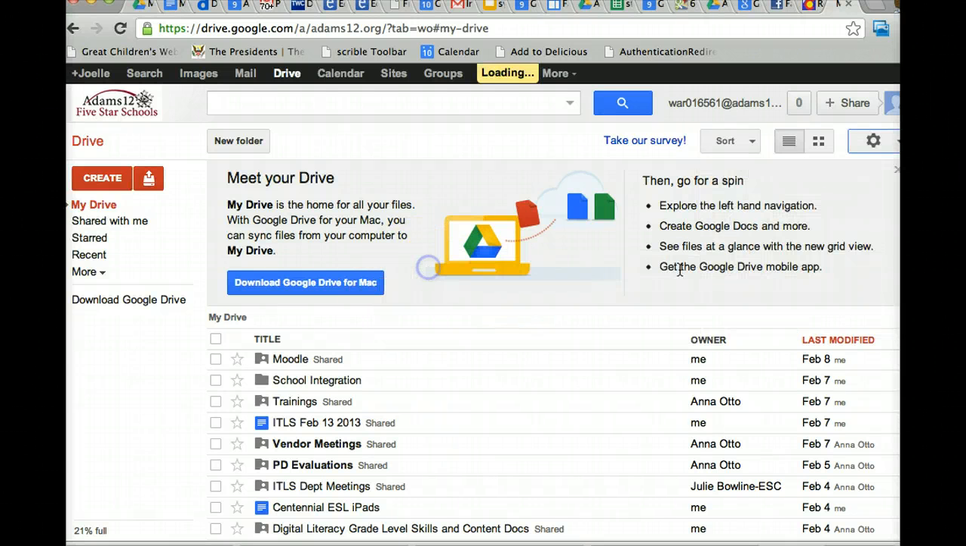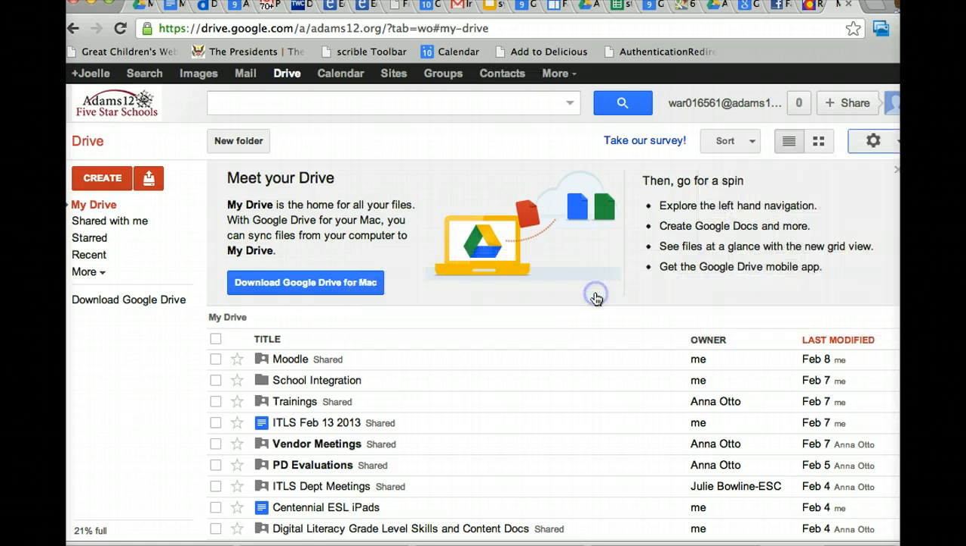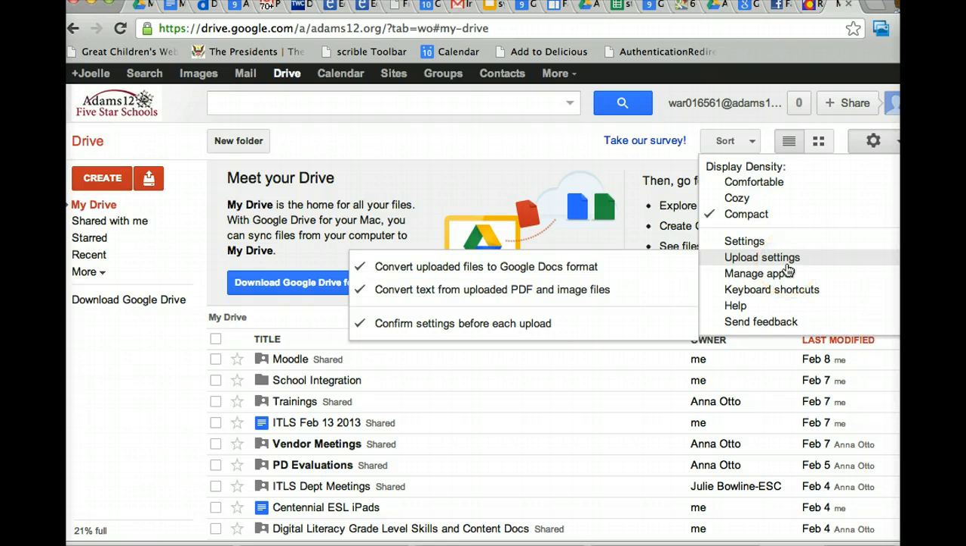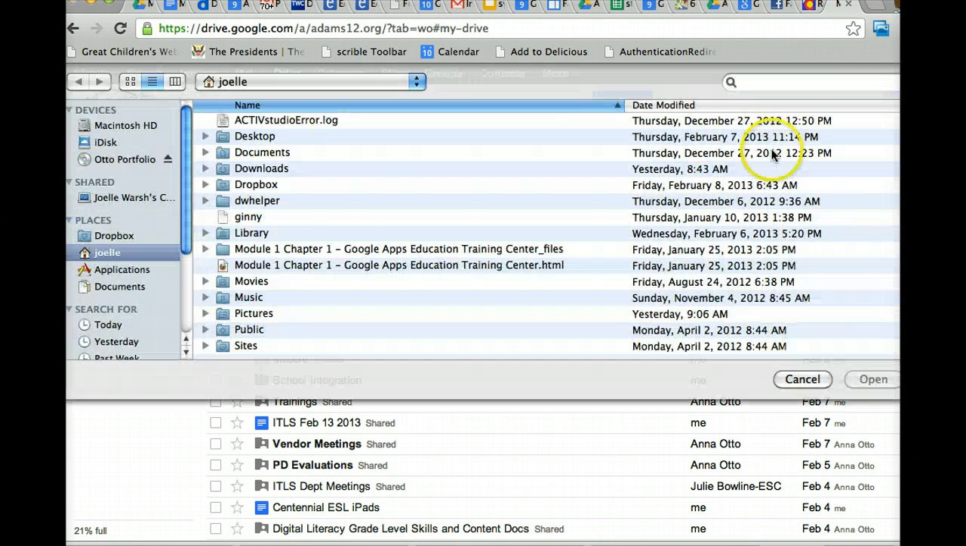You can check these off if you want and have those be your default, and I'm just clicking them and watch. Then when I go back, they're checked off. That means it'll automatically do it if you don't care, and then you can uncheck this box, confirm settings before each upload, and then you won't see this box. So when I go to upload files, it automatically goes to finding the file.